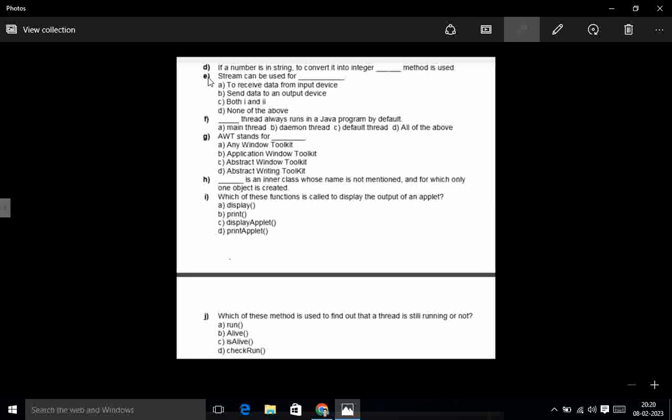Now question number 1, bit E. Stream can be used for which purpose? That is to receive data from an input device or send data to an output device, both 1 and 2. Yes, here the answer is both 1 and 2, because the stream can be used to receive as well as to send.